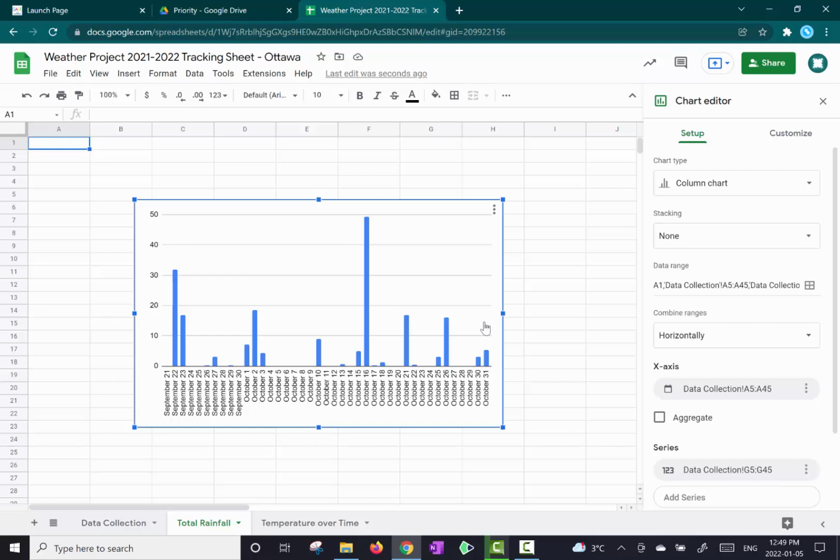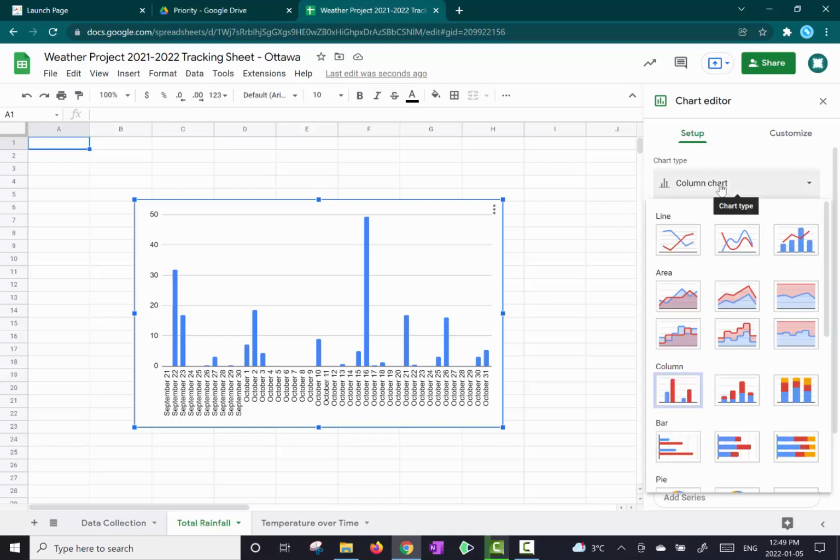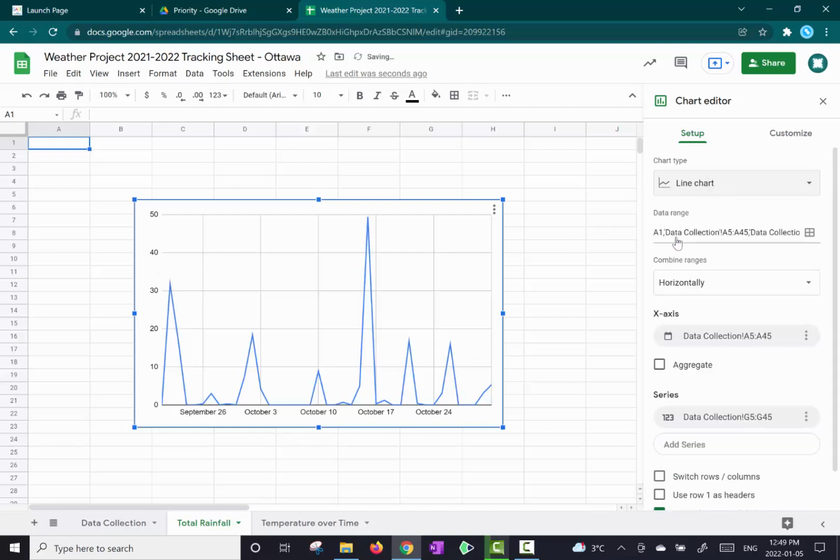Now, this graph, frankly, is a bit of a mess. We have all these different bars and all these dates, and it's a lot to look at. So I can change my chart type. Notice a line graph isn't really accurate, because we see these peaks, but what's happening in between? These aren't points. It's just trying to connect the dots. So there might be some points in the middle, but not always.